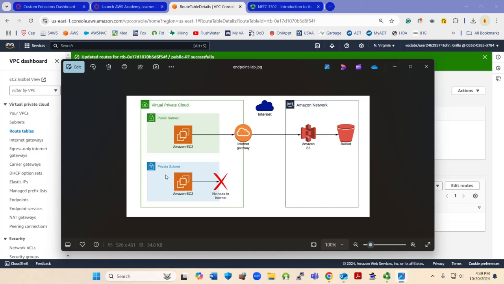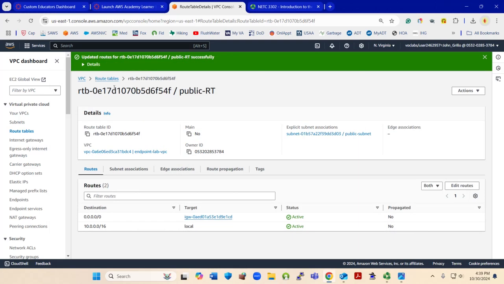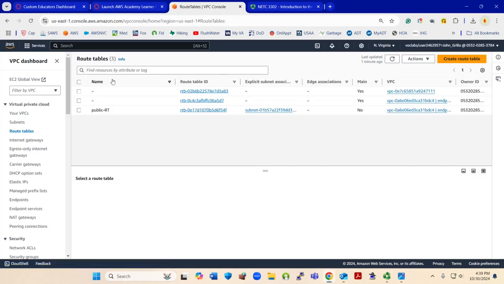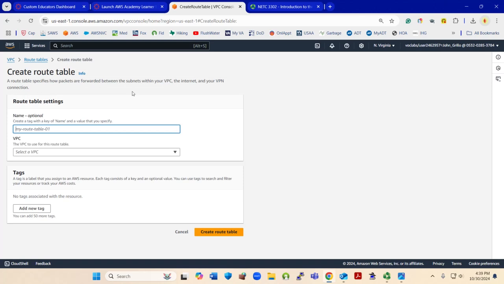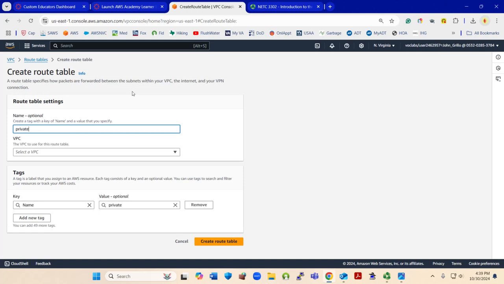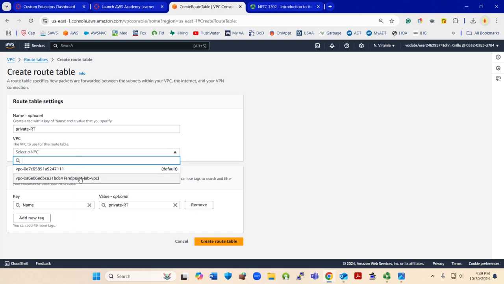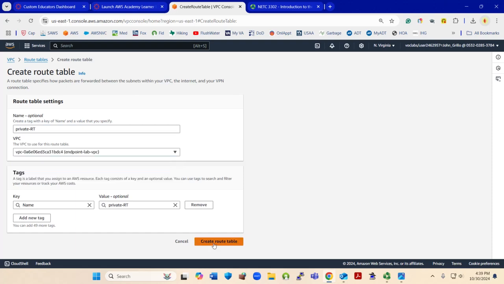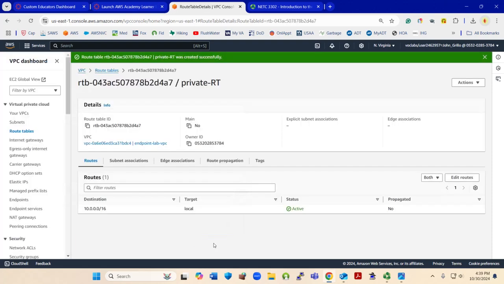We created the private subnet. Now all we need to do is look at the route table for the private subnet. And we want to add a private route table. So we're going to click on create route table, and we're going to call it private-RT. We're going to select our VPC, Endpoint Lab VPC, and we're going to create the route table.